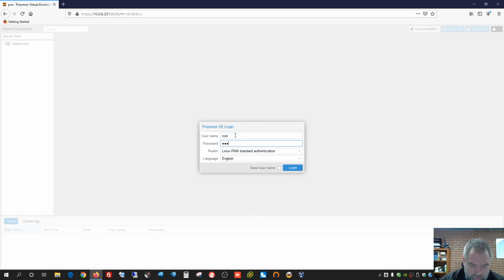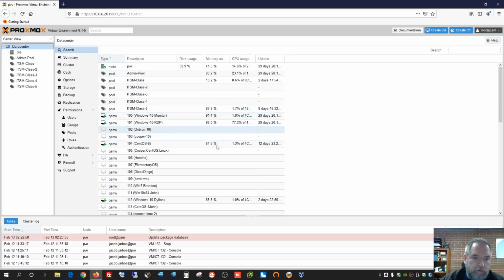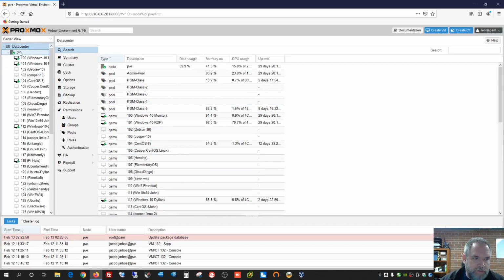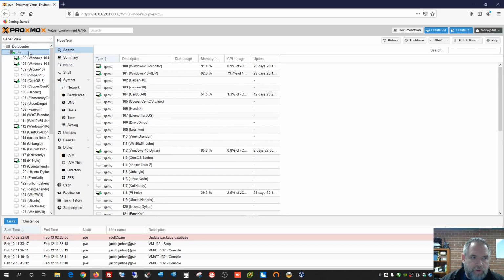I am root. Log in. And as you can see, we already have quite a few virtual machines on here. So we can talk about clustering. We can talk about a lot of different things in Proxmox.